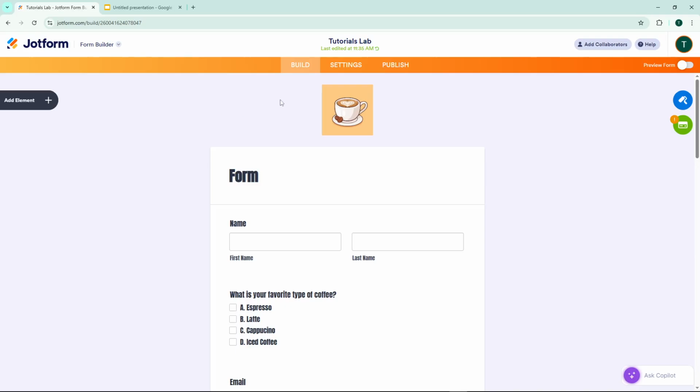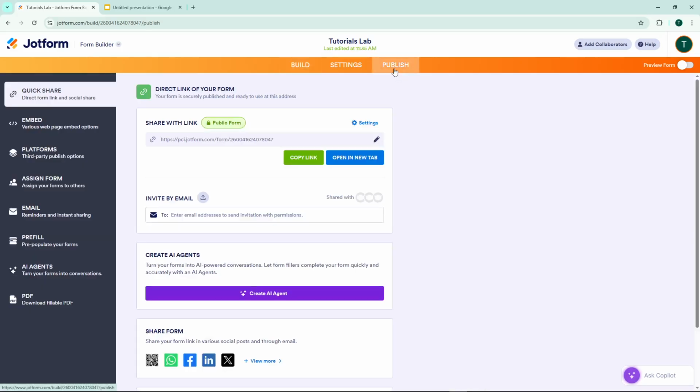Once you're in the Form Builder, direct your attention to the top of the page where you'll find several tabs. Click on the Publish tab. This section contains all the settings related to how your form is shared and accessed by users. In the left panel menu, you'll see various publishing options. From this menu, select Prefill.